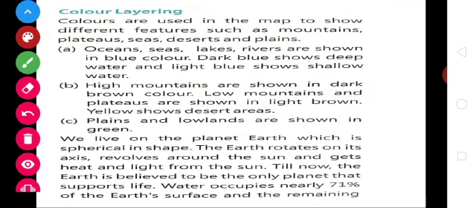And then color layering. Colors are used in the map to show different features such as mountains, plateaus, seas, deserts and plains. Children, suddenly if we see the map, we can identify some colors in the map. If it shows in the blue color, we will say it is the ocean. Likewise, there are many colors used for different physical features like plateaus, seas, deserts and plains.